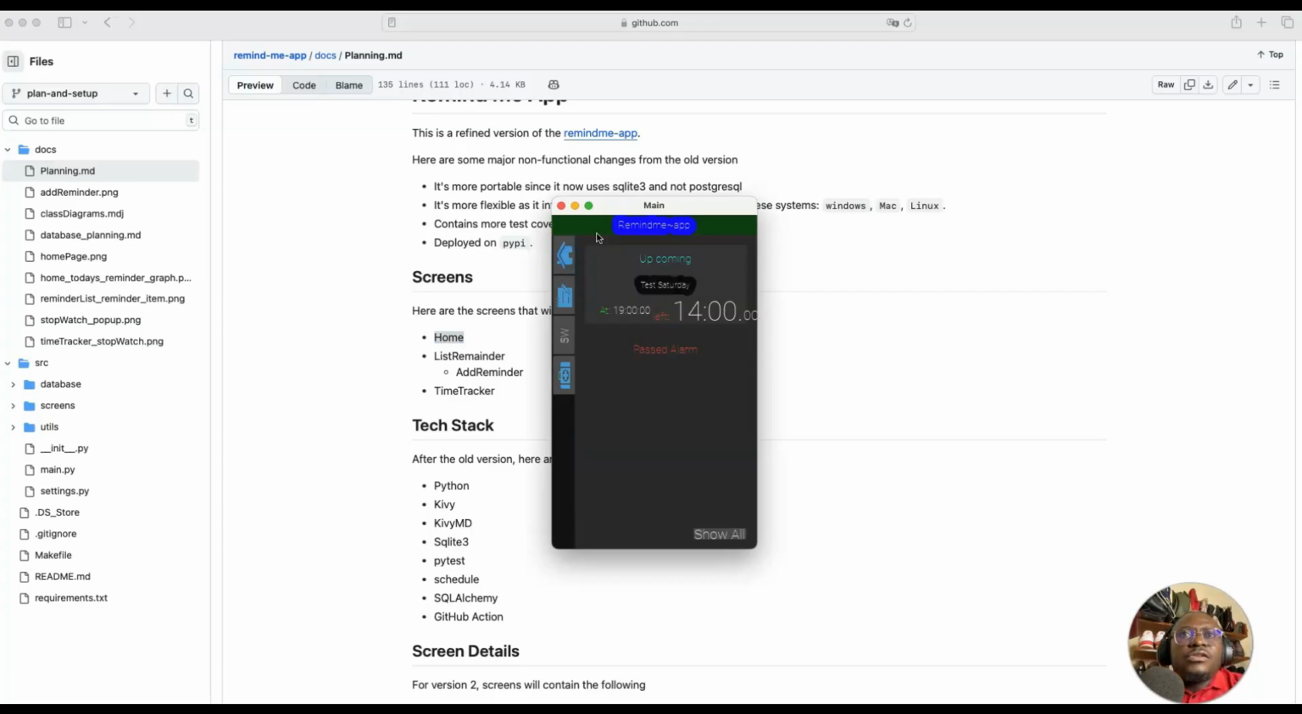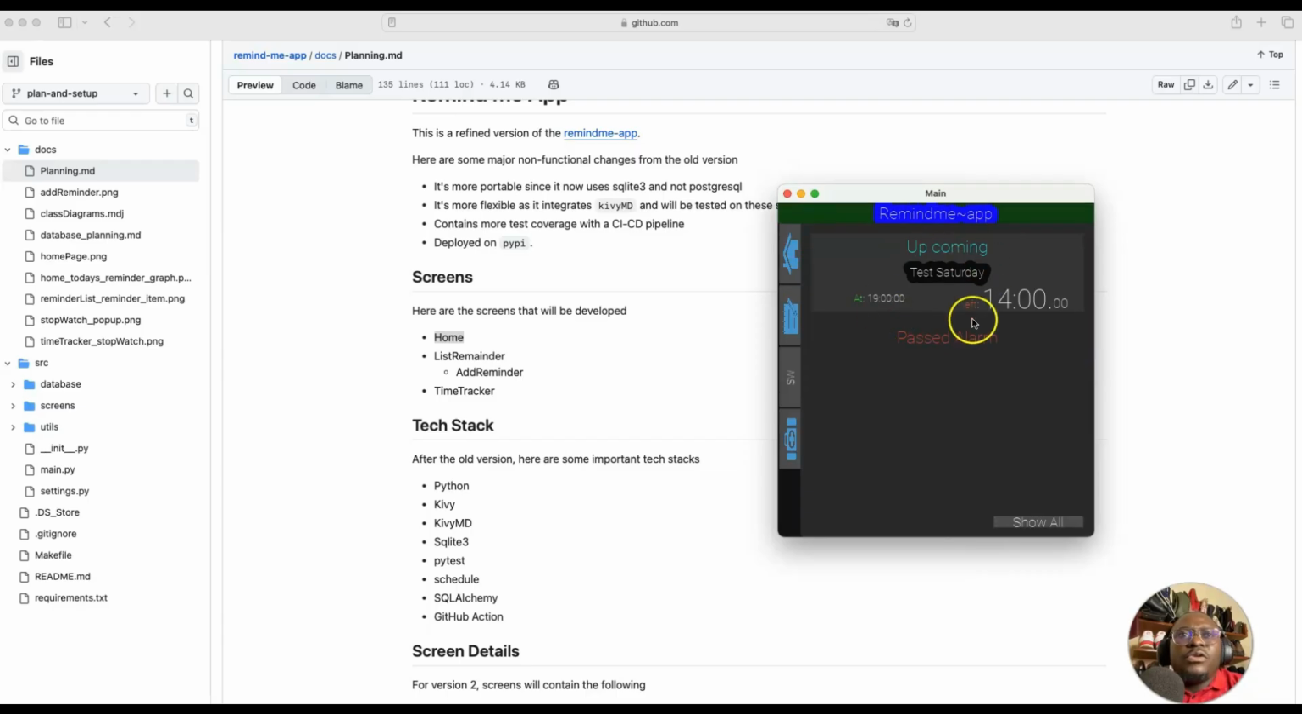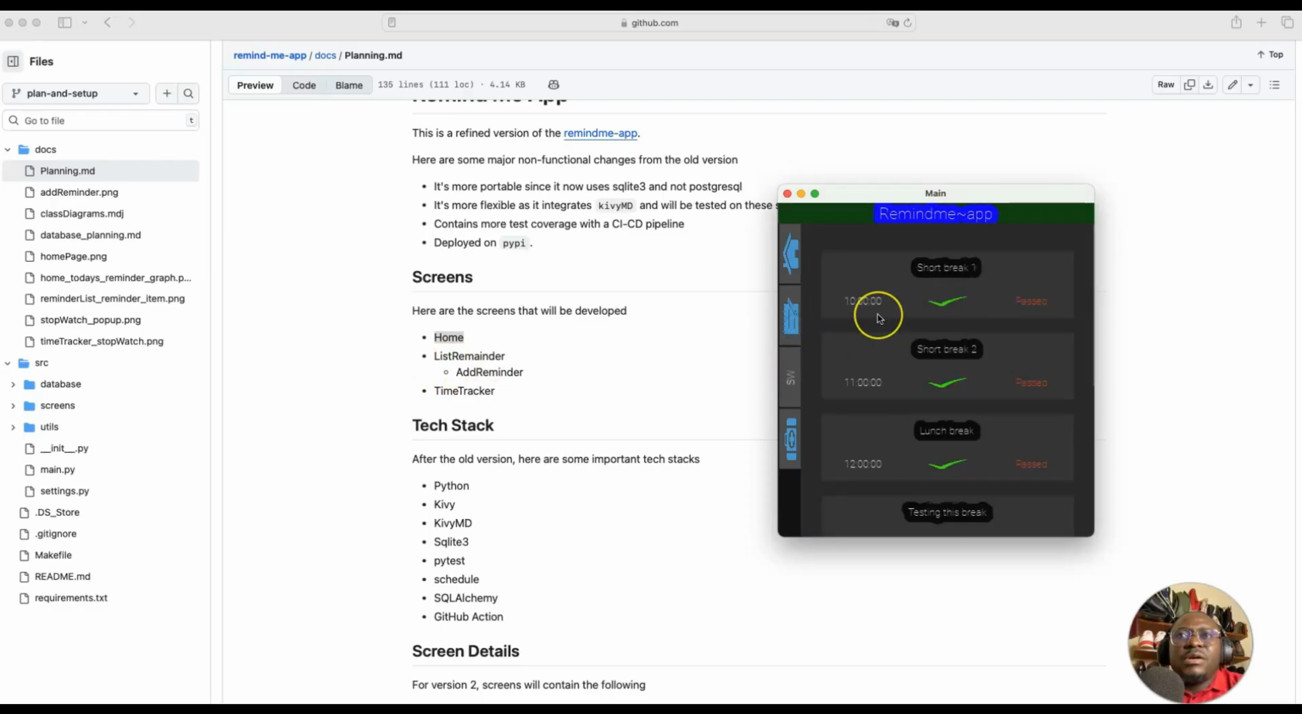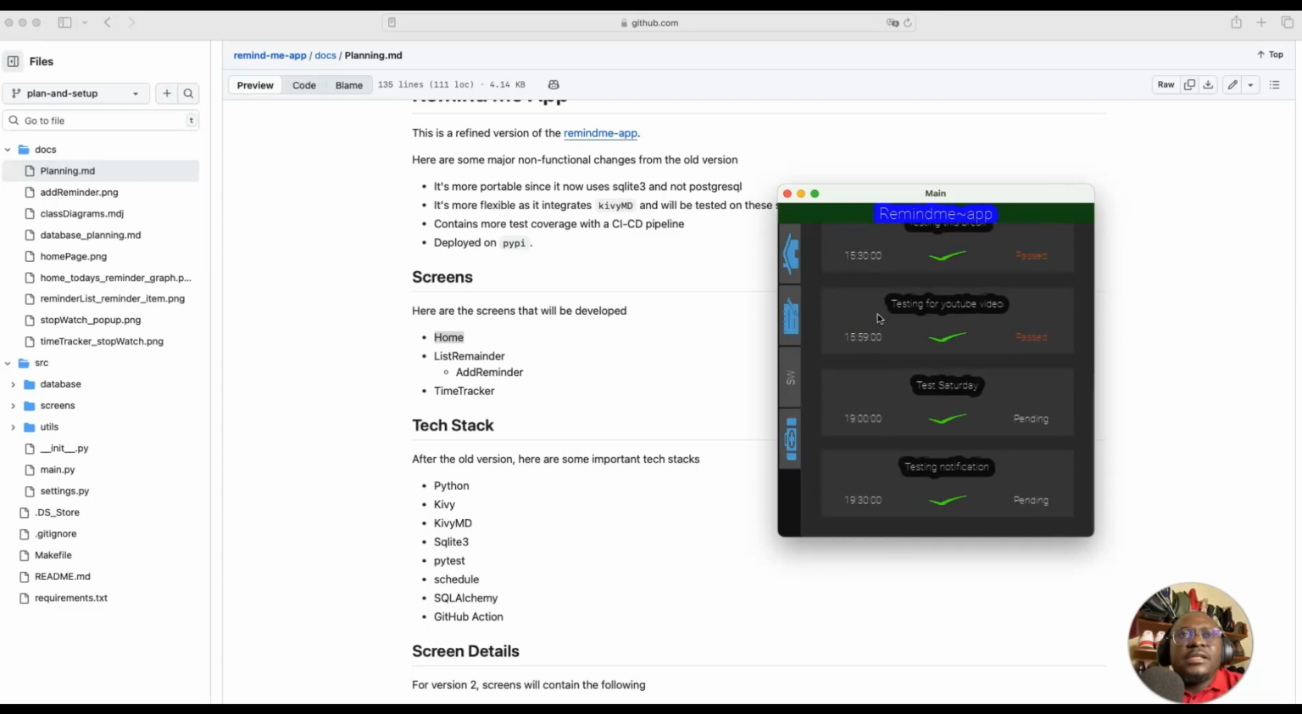So the home screen is going to be this part of the program where we're going to have all these various things, but more precise information. After that, we're going to have the list reminder. So this is the list reminder that lists all the events that we happen to create.